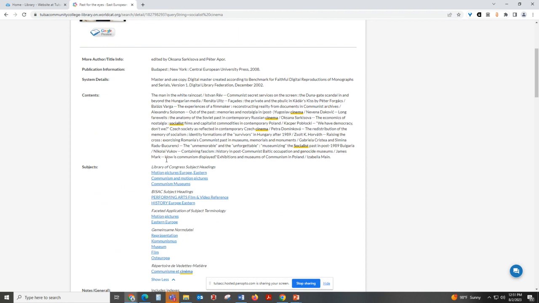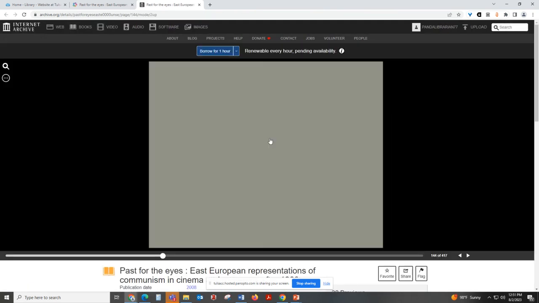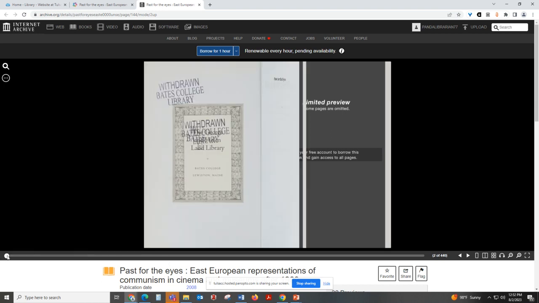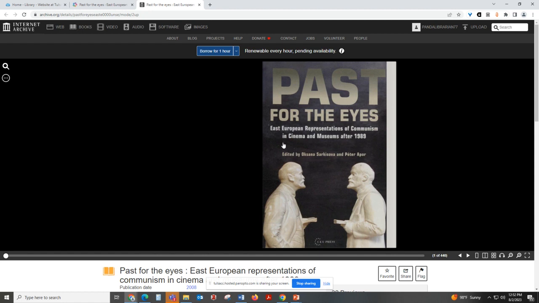So we're at the same book, but that second link was to the Internet Archive. Sometimes you'll run into a result in the catalog that is only going to have an Internet Archive result. And because I've been searching this earlier, I think it's kind of queued up where I left off. So it usually lands on the cover page like that.